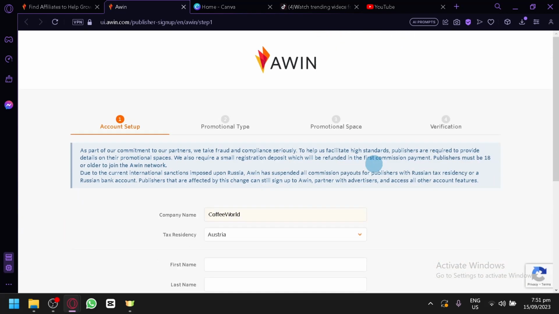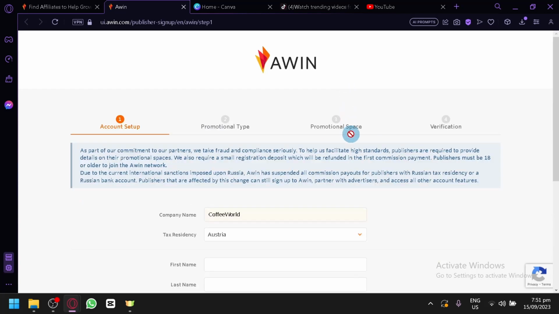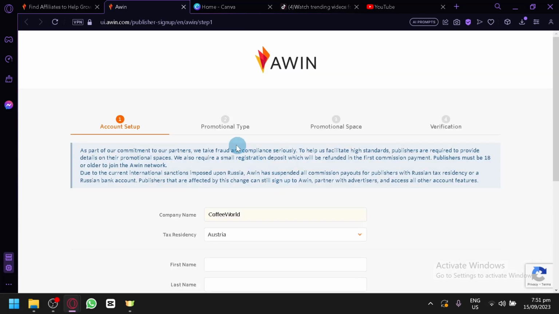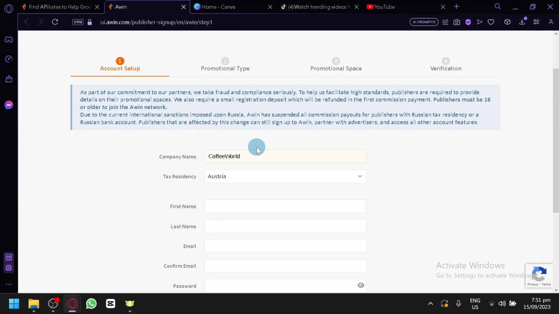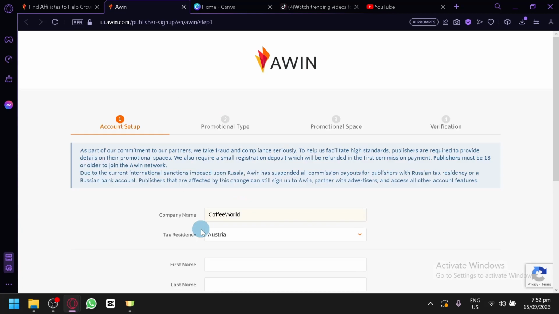So if you're planning to create an account just to explore, I suggest that you don't do that, because if you put in a random account and random names, Awin will probably or most likely ban your account. So if you're very set into Awin and you are very much considering registering into Awin, you're going to have to put in your real information.